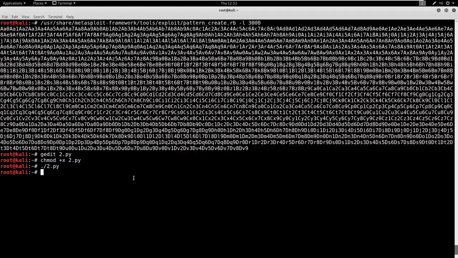If we come back to the screen, let's tab up a couple and backspace. Instead of pattern create, all we're going to say is pattern offset.